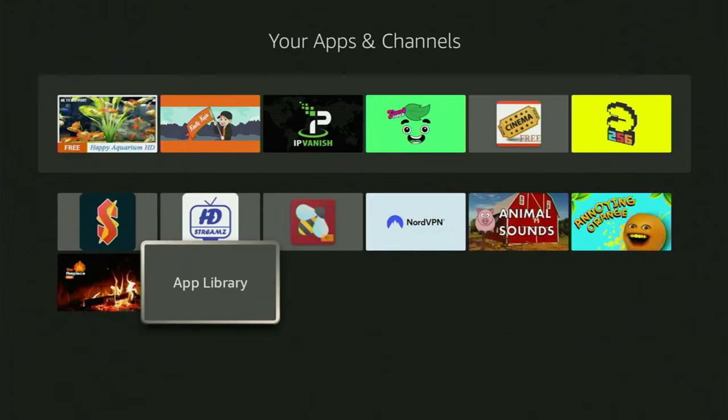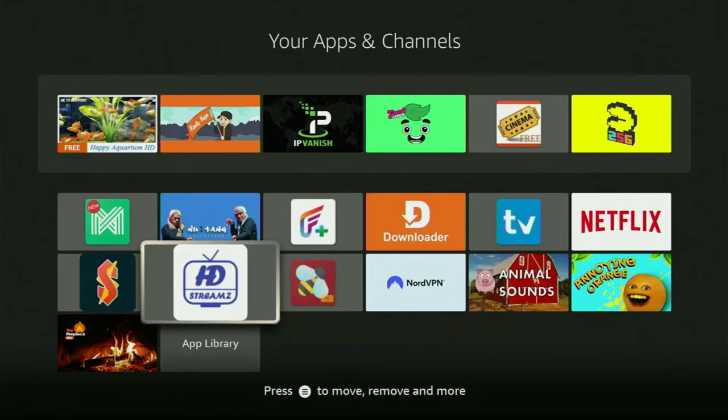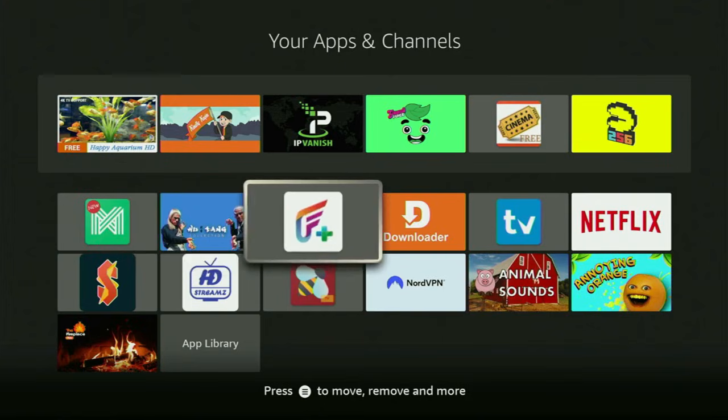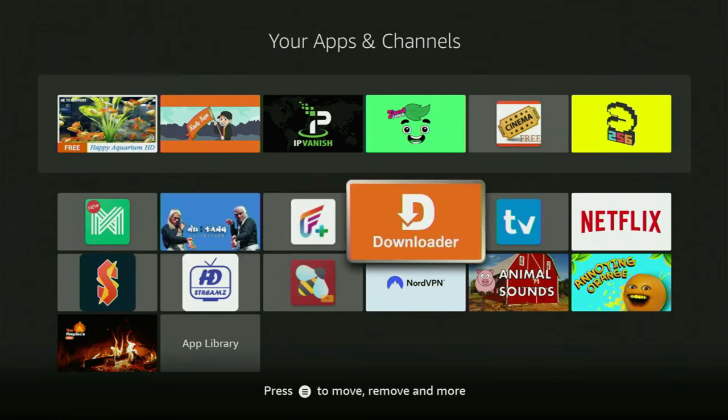Hey, how's it going? Today I'll show you how to get the HDO box app to your Firestick in 2025. The whole process is pretty easy and will take you only a couple of minutes. So the first step is you gotta get the app called Downloader to your Firestick.